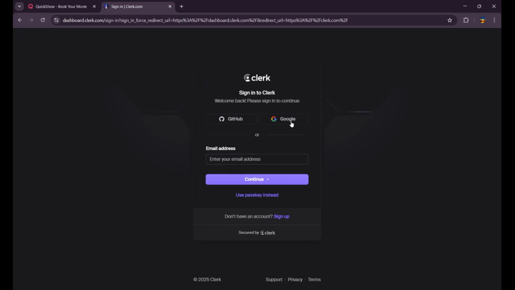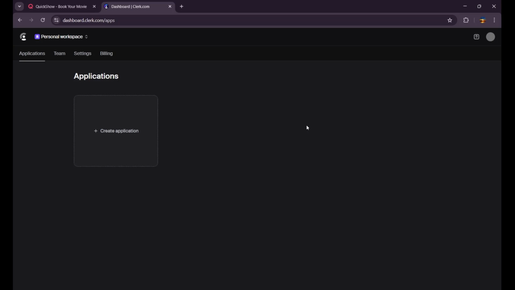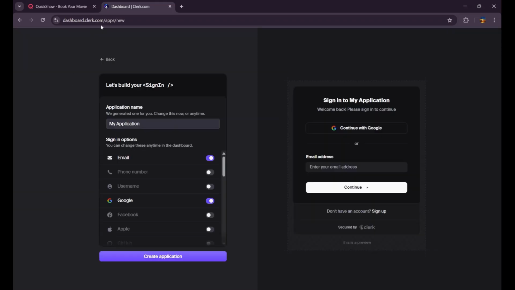You can simply log in with the help of this Google account, or you can sign up also. So I'm successfully signed in, and now here you can see the option to create the application. Simply click on it, and you will get to this particular page. Here you will see different fields, the email, the phone number. If you want the phone number in the authentication, you can just click on it, and you can use the phone also.